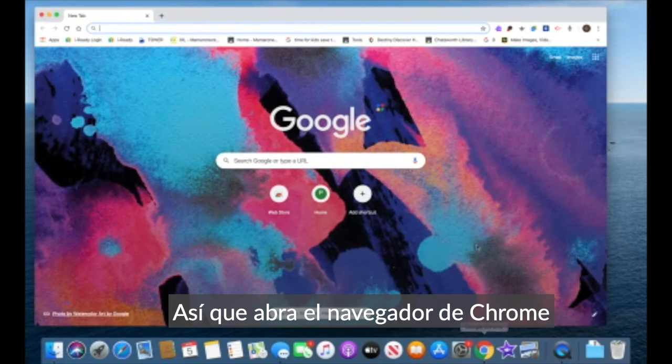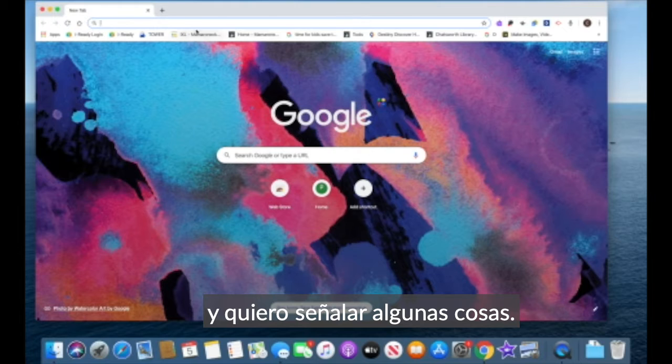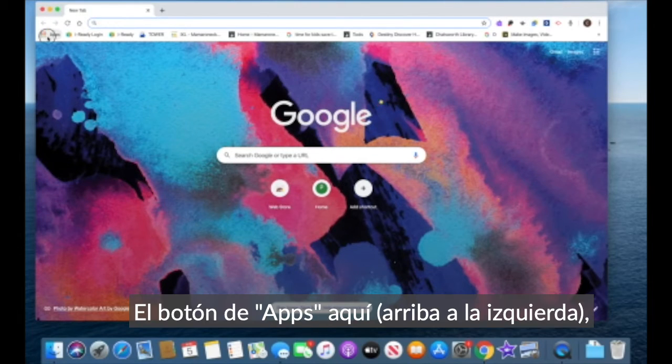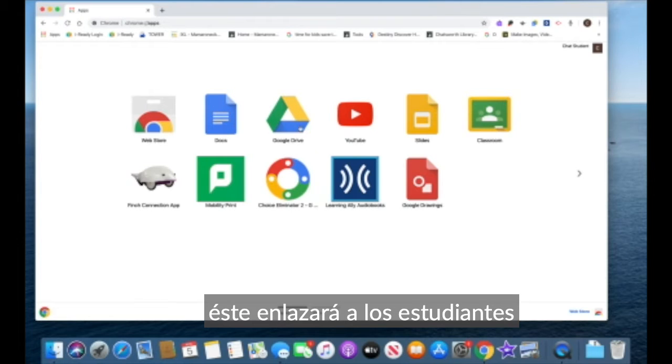So as you can see, I just opened the Chrome browser, and I just want to point out a few things. This is very handy, the apps button over here. This will link students to the Google apps that we use most frequently in school.